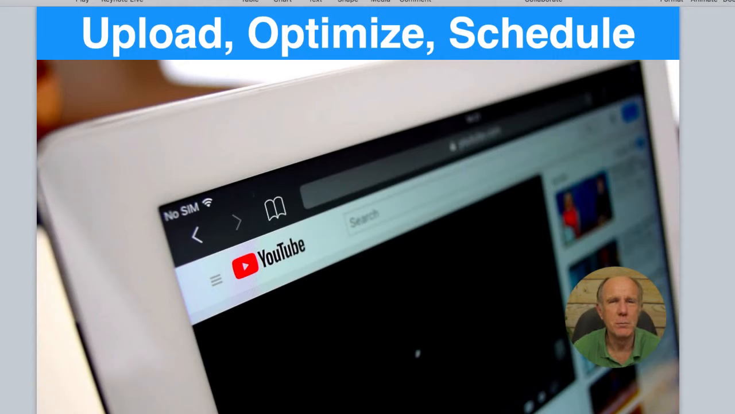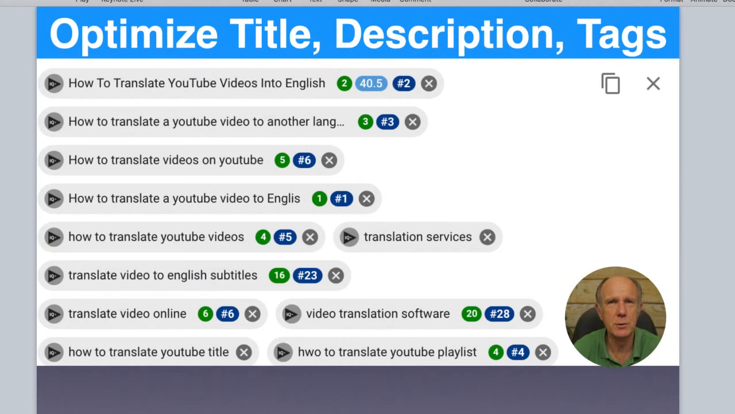When it comes to optimization, you've got to optimize the tags. Generally, I use the TubeBuddy Chrome extension for that. So you come up with a whole bunch of tags, and then you use those same keyword phrases in your title and in your description.